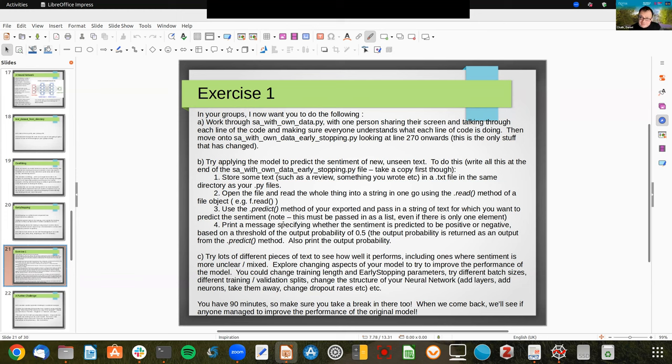Try changing different aspects of your model to try and improve its performance. You could try changing the training length, the early stopping parameters, the dropout rates, or different batch sizes. Be careful about going too big. Try different training and validation splits. Try changing the structure of your neural network. Add layers, add neurons, take them away, change the dropout rates, etc. I want you to have a really good play around with this stuff.